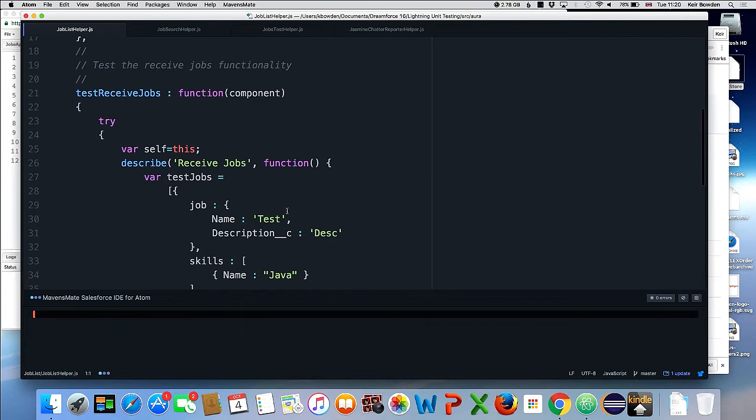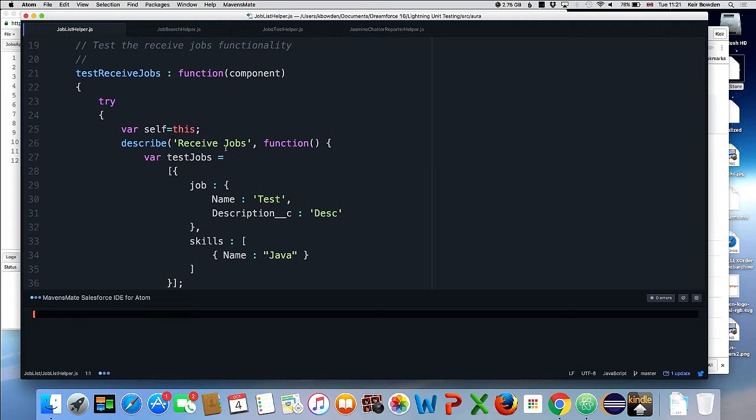So this is the component that's actually receiving a list of jobs to display. It doesn't do any interaction with the server. That's all down to the search side of things. So first thing, I've got a suite of tests called receive jobs.